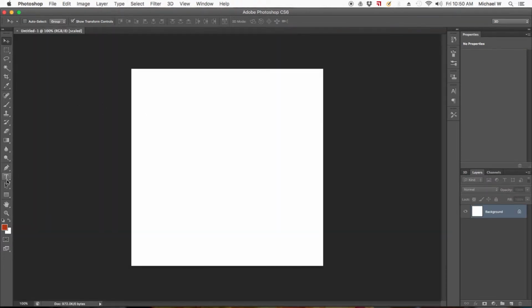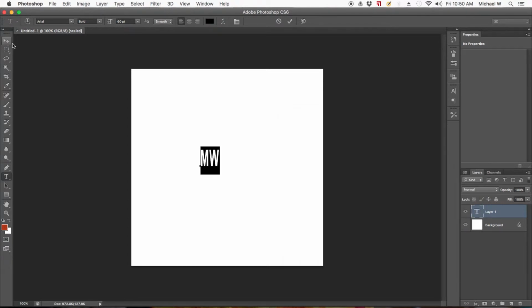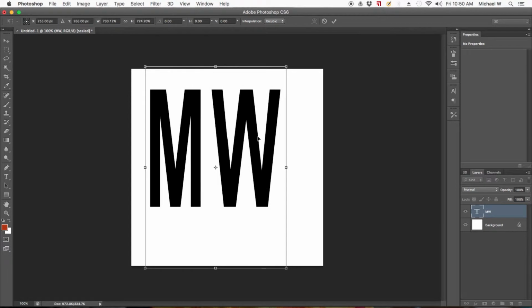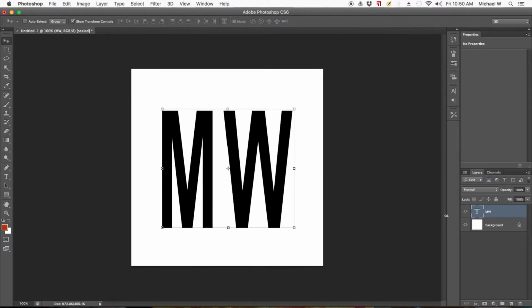Alright, now I'm just going to make my initials, change the color to black, get my move tool, grab the bounding box, hold down shift, scale it up. Alright, then I'm going to click accept. This is a font, it's editable.